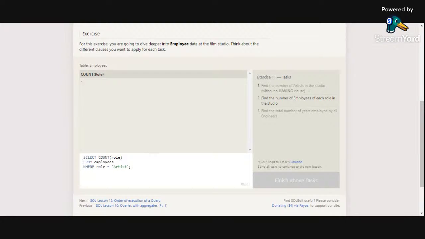Find the number of employees of each role in the studio. So select, count employee.name. But before that, we have to put role. Remove the where clause and group by role.